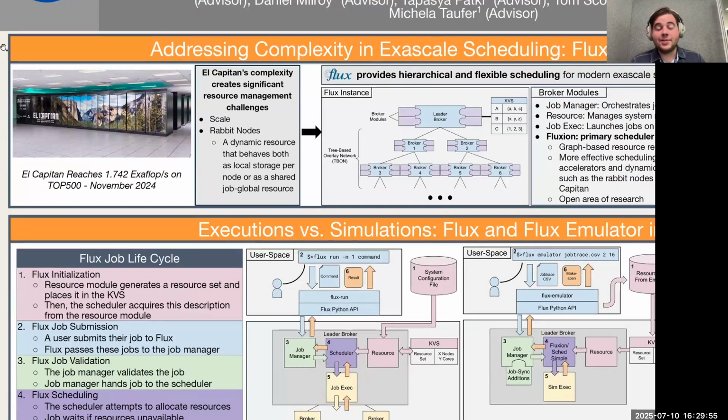So, as many of you probably know, El Capitan is currently considered the most powerful supercomputer in the world in terms of Linpack score, reaching 1.742 exaflops on the top 500 list as of November 2024. And with systems like El Capitan and other exascale systems that are to come in the future, they propose a significant resource management challenge, not only because of the sheer scale of the resources that they have.